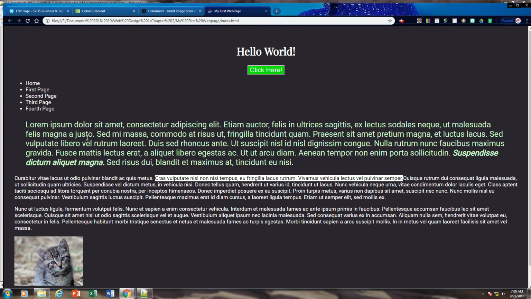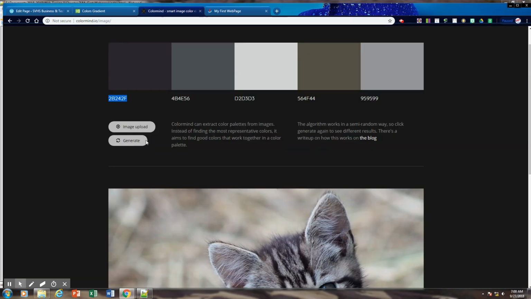So let's look now at text, especially because I have this green text. Let's go back into ColorMind. And because I have kind of a purplish color background, I want to go with something a little bit lighter. So I can either go with this very light white or the very light gray. I think I'm going to try the light white and see what that looks like.